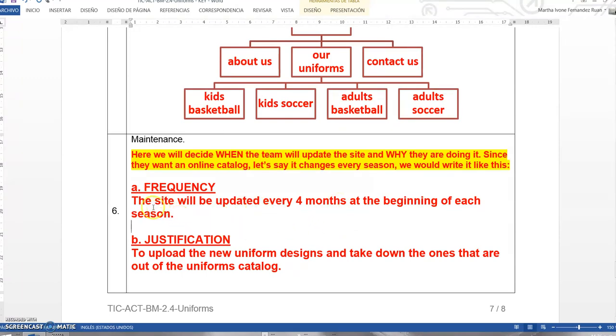In this case, this example is about the site being updated every 4 months at the beginning of each season. What for? What justification? To upload a new uniform design and take down the ones that are out of the uniform catalog. And this is an example of the 6 steps for planning a website.